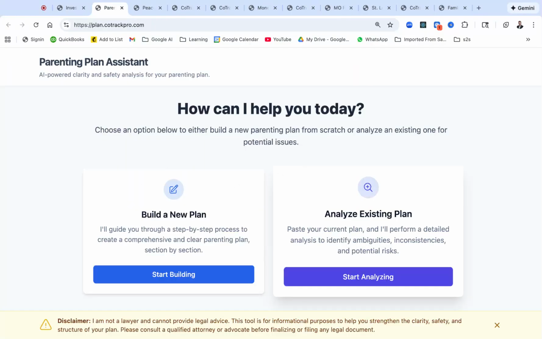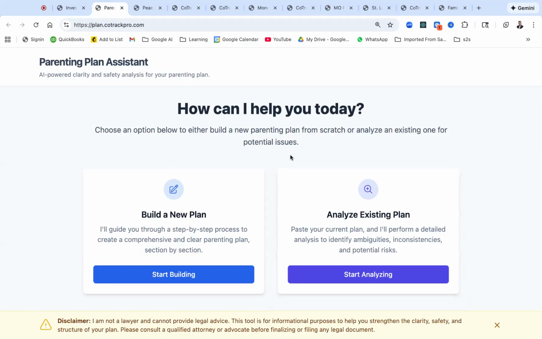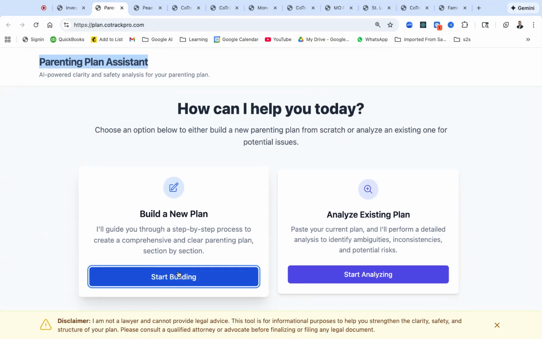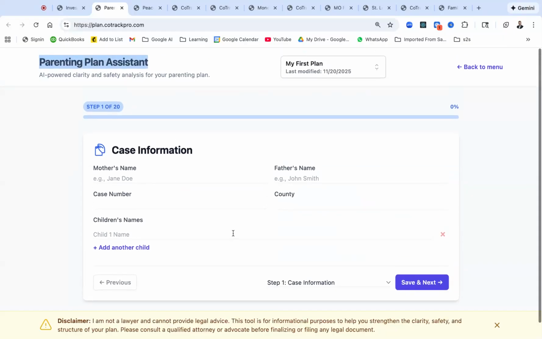A parenting plan is a legal document that is typically drafted with an attorney or a collaborative practice attorney. Not sure if mediators do it, but we'll save that for another show. If I just click on start building to build a new plan, it's going to walk me through 20 steps. This is a very comprehensive document. The reason a lot of cases go back to court is because the parenting plan was unclear or ambiguous.